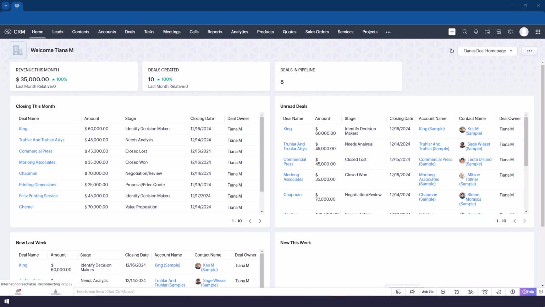So there are two types of modules in Zoho CRM. We have standard modules, which are already created. These are the ones we see here. And we can also make custom modules, which are the ones that you create yourself.